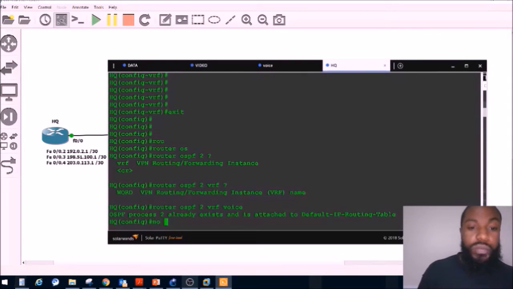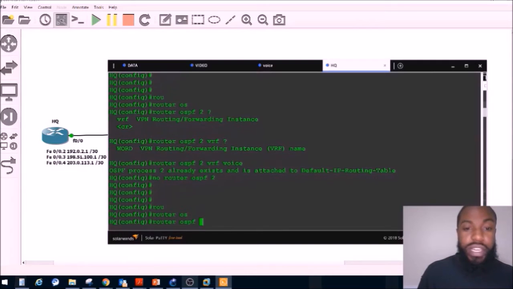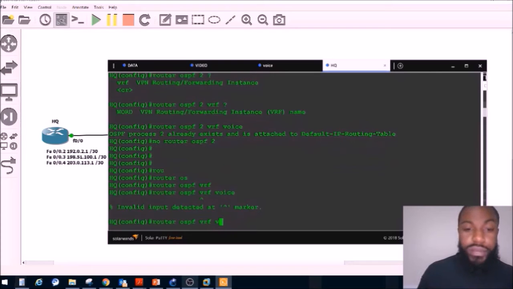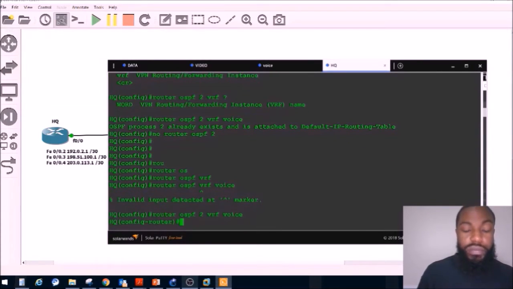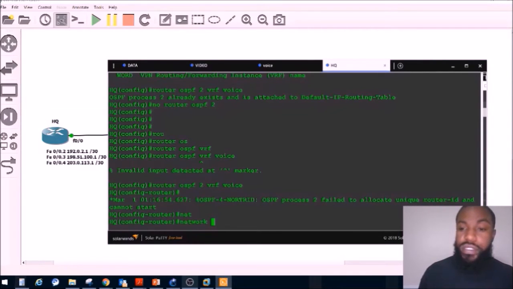So let's go ahead and do no router OSPF 2 to remove that. Router OSPF 2 VRF voice. Oh, my bad. Now we're in router config mode here. For some reason it failed to allocate a router ID. I don't know why it failed to do that. We may have to look into that, but let's go ahead and do network.